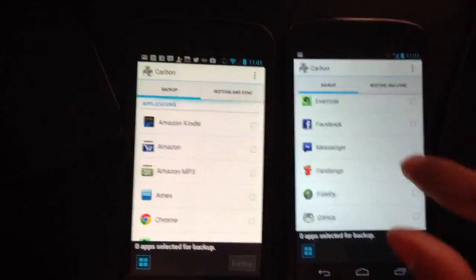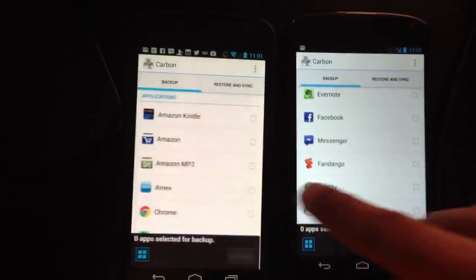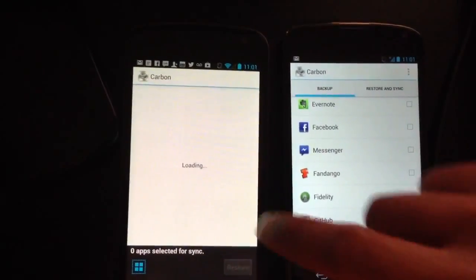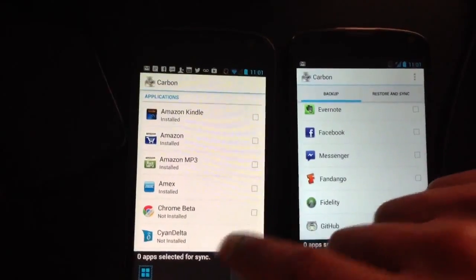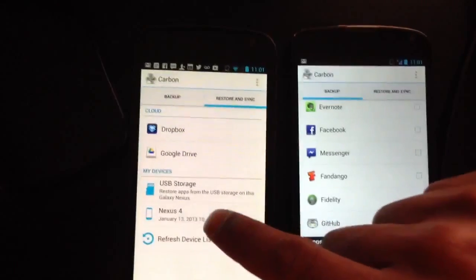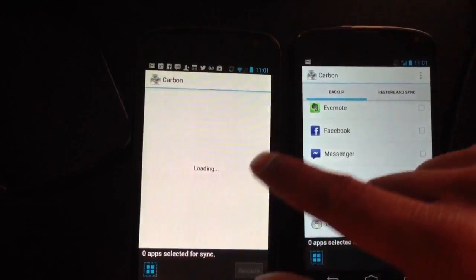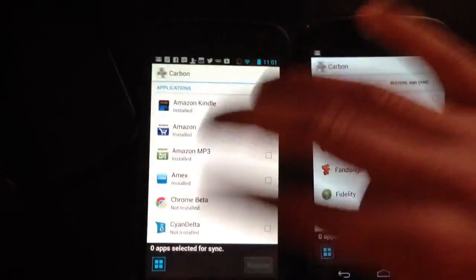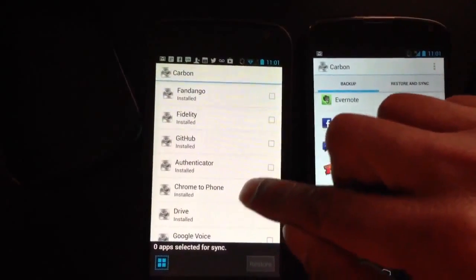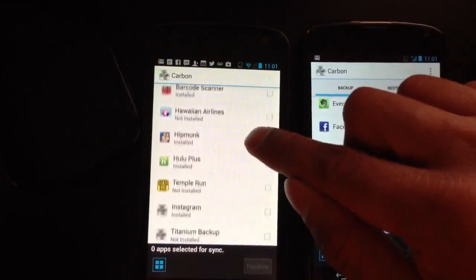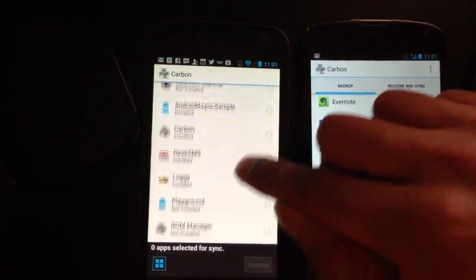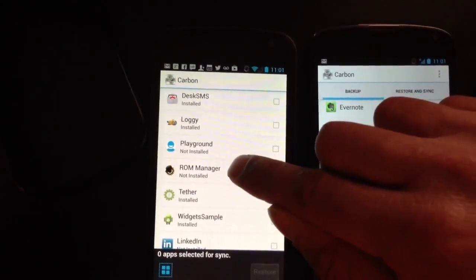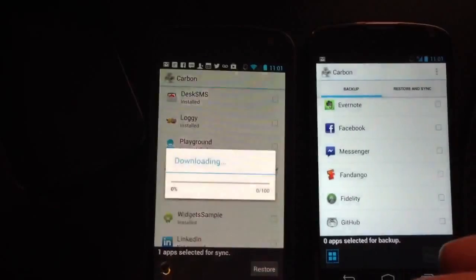So let's do a quick test. We're going to restore an app from my Nexus 4 onto my Galaxy Nexus. I'll go back. I'll click the Nexus 4 here, and notice that it'll pull up a list of apps that are installed on my Nexus 4. This is all live data from my Nexus 4. So let's scroll down and grab ROM Manager. You'll see ROM Manager is not installed. So let's restore that.